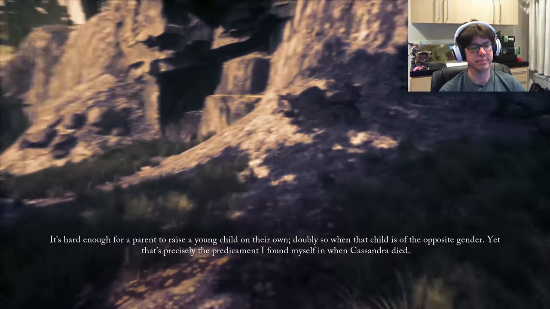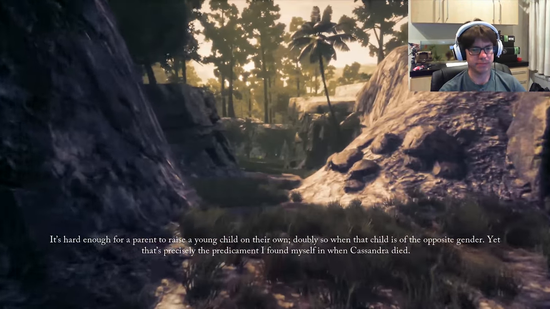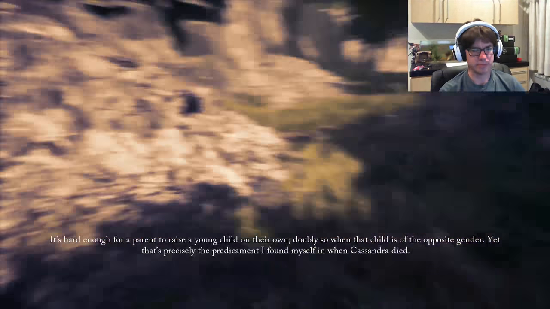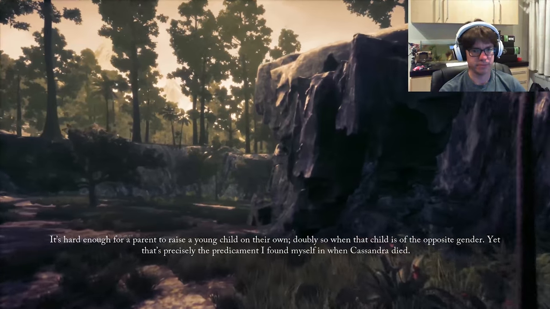It's hard enough for a parent to raise a young child on their own. Doubly so when the child is of the opposite gender. Yet that's precisely the predicament I found myself in when Cassandra died.